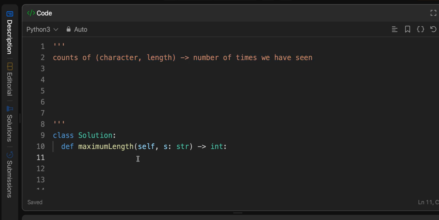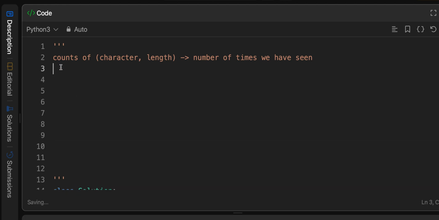So something like this, just to get started. We'll call this counts, and it'll be a defaultdict of int to store the number of times we've seen it. And what we'll do is loop through our string to perform this count. Let me show you how we'll do it.